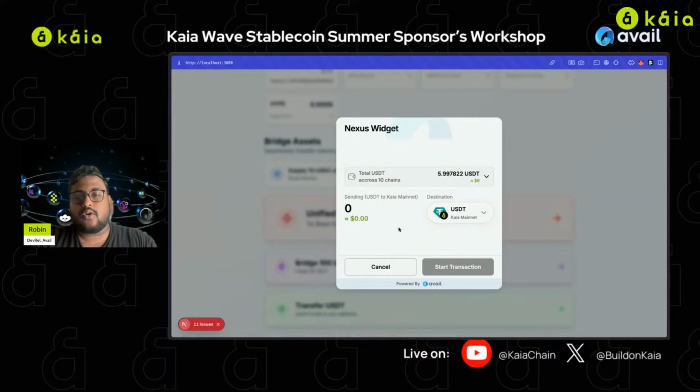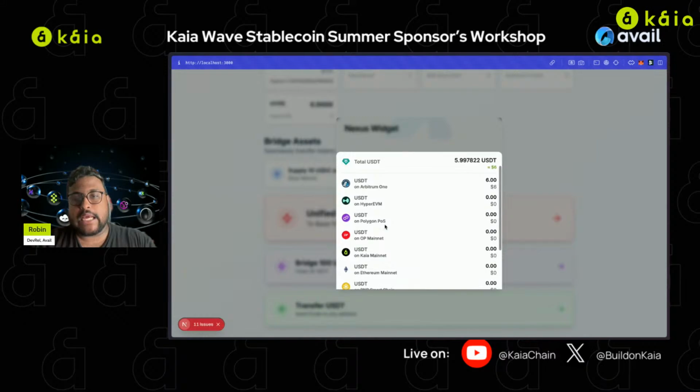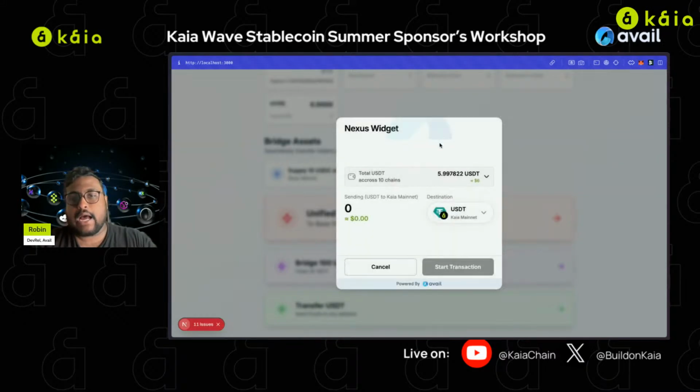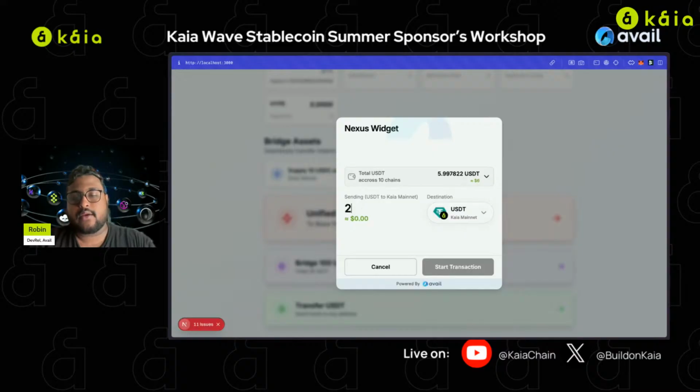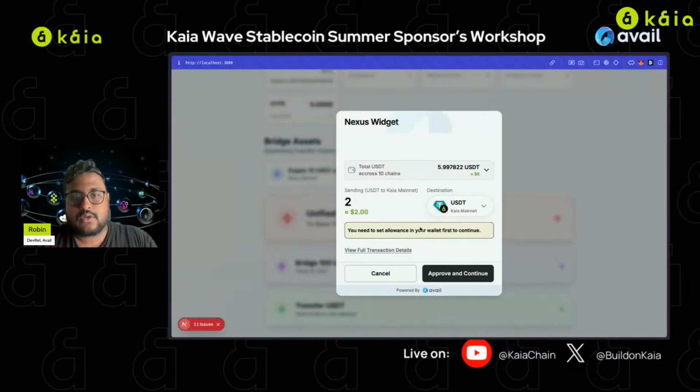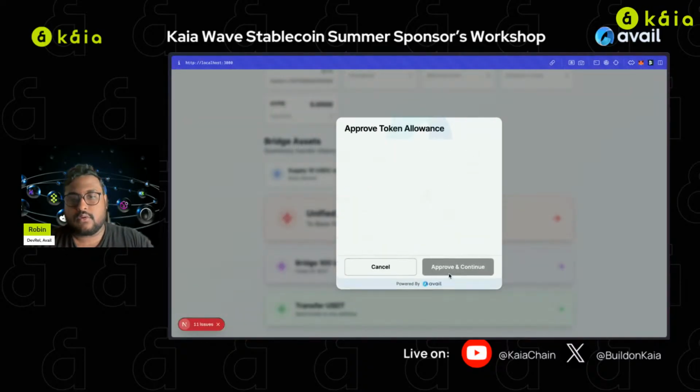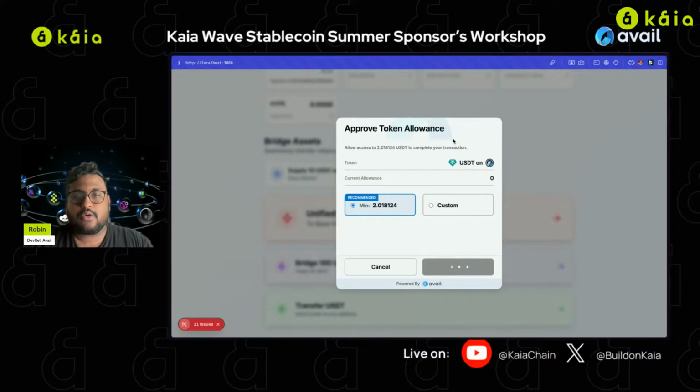Or I can also showcase bridging. I don't have any Kaia USDT. I've got it all on Arbitrum, so I can bridge it over. I can bridge some amount. I first need to put some allowance for USDT on Arbitrum. I can approve that. I'm going to confirm that.